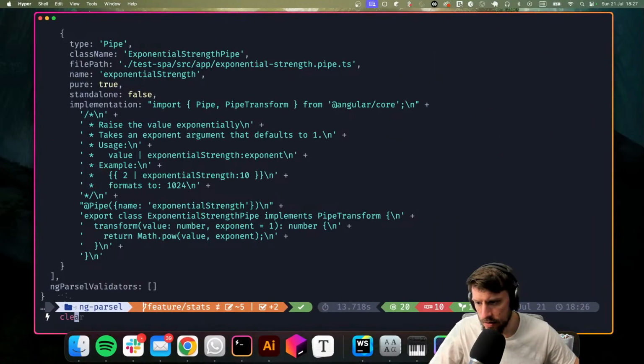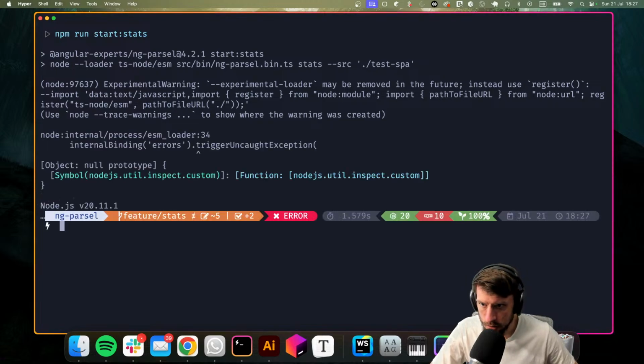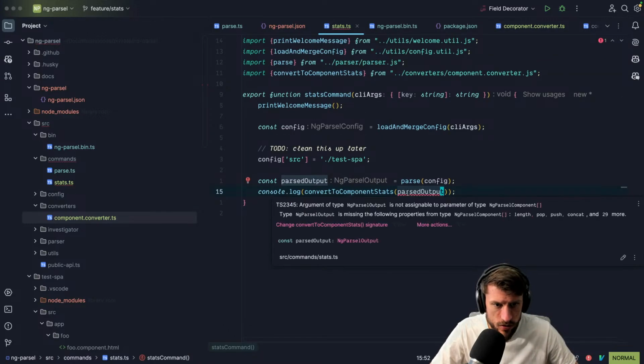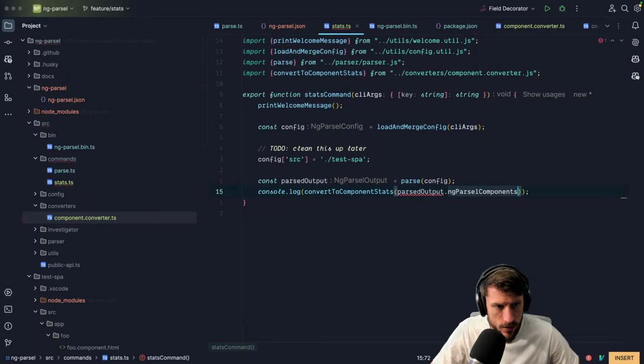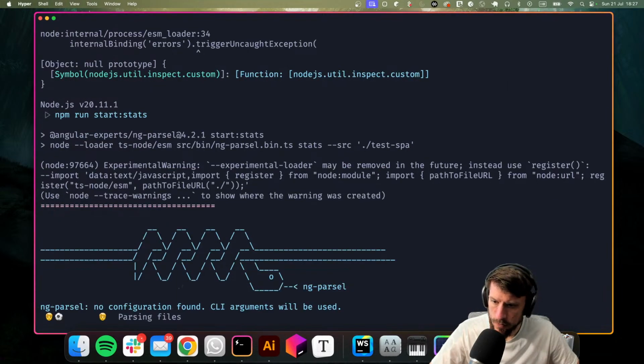ng-parsel component stats. Start stats. Let's see what's going on. Do we even get here? Parsed output. Now we are parsing.